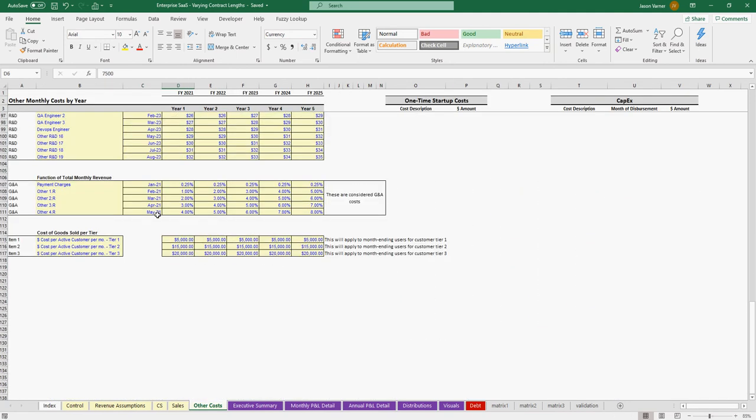Also, I did a cost of goods sold where you might have to be paying some monthly fee per active customer for each tier. So you can define that here, and that's just going to do this fee times the number of customers at the end of the month, and that's that cost, and it's directly a cost of goods sold. If it's relevant, then you can put numbers in here.